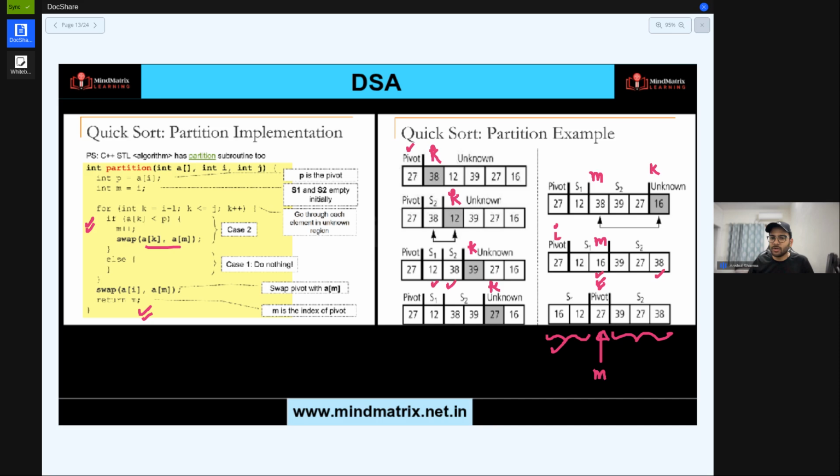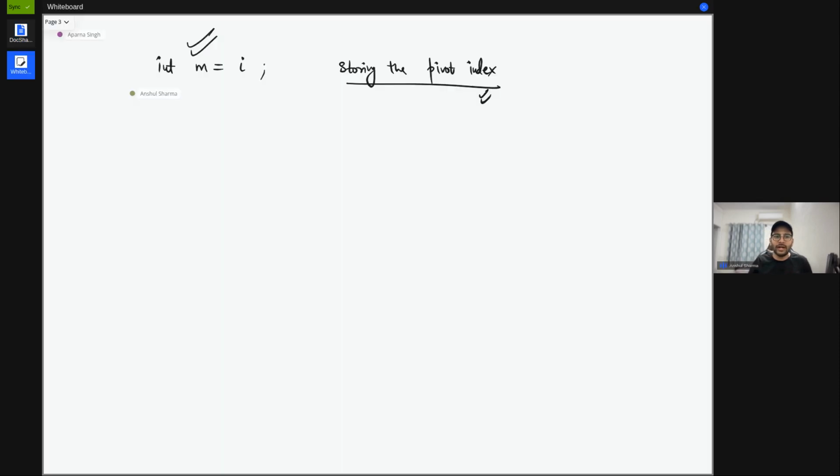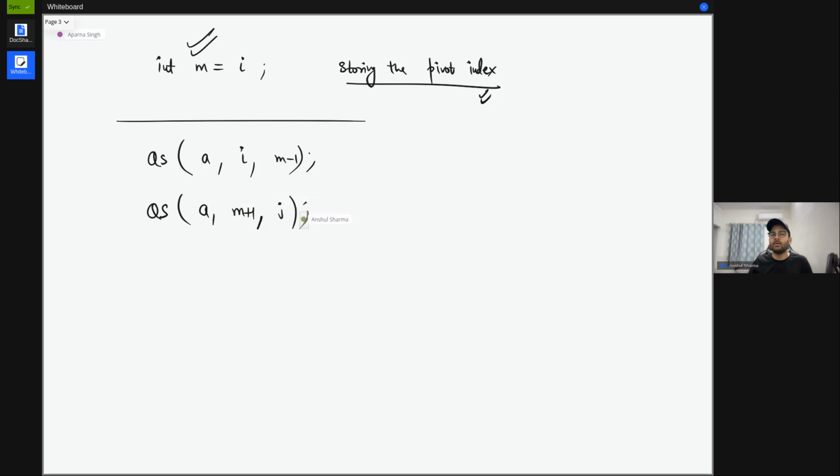And once you call quicksort on the left part, again, can I say the same will execute, because now for this left part, the i and j will change. Now i will be 0, but j will be just pivot index minus 1, or you can say m minus 1 also, correct? So the next call that is going to happen, quicksort on left, that is a, i and m minus 1, and the right part, a, m plus 1, j. Is this clear?